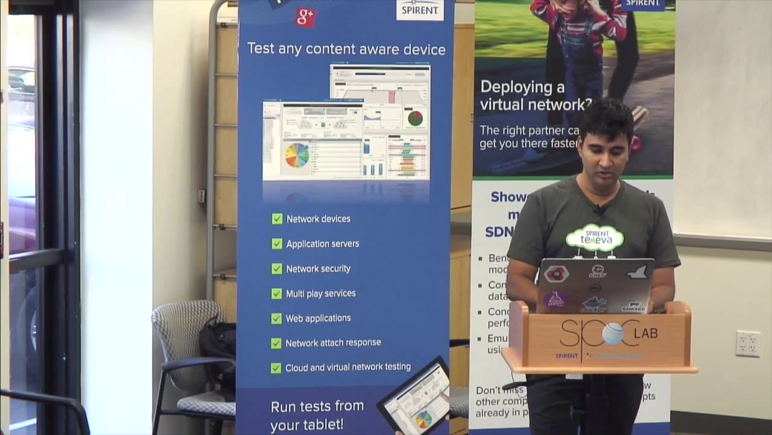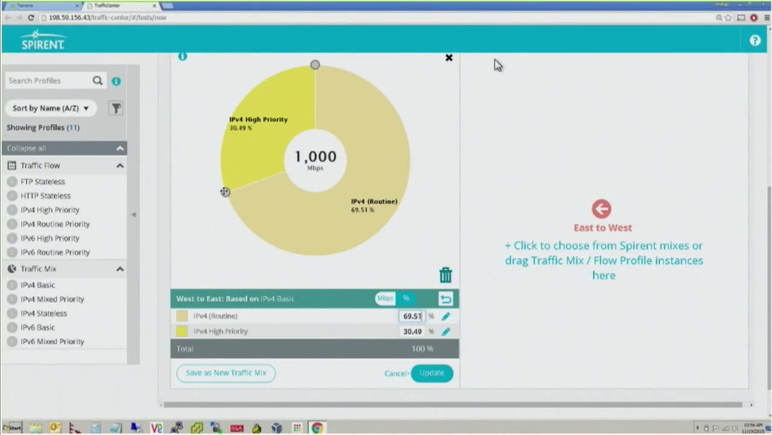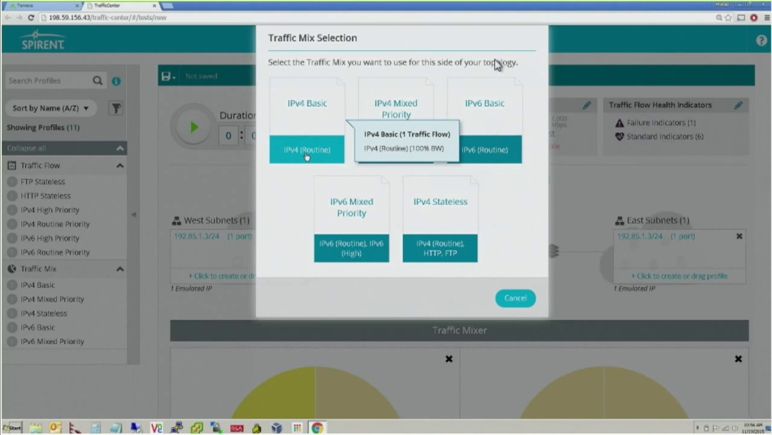Okay. I want to modify the percentage. I feel like going with 36.07%. All right, and I'm going to choose my east to west traffic. I'm going to go with IPv4.